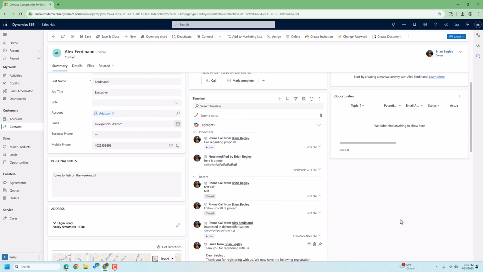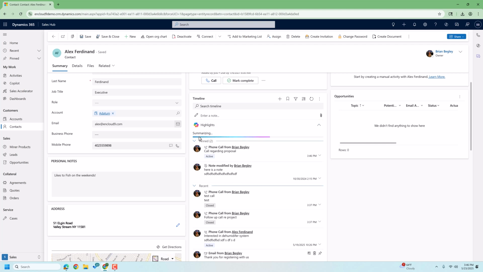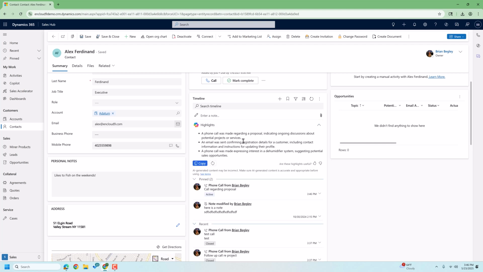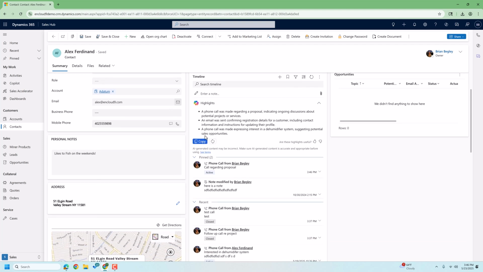with your timeline that I find really useful is to use Copilot for its highlighting feature. So if I click on this highlights button here and I click down to drop, Copilot is going to walk through all my activities and summarize all of my recent interactions. And so, for example, it's going to show me that we have a phone call regarding a proposal. We have an email that was sent regarding some registration details. And then another phone call was made expressing interest in a dehumidifier system. So it's suggesting that there's potential sales opportunities.